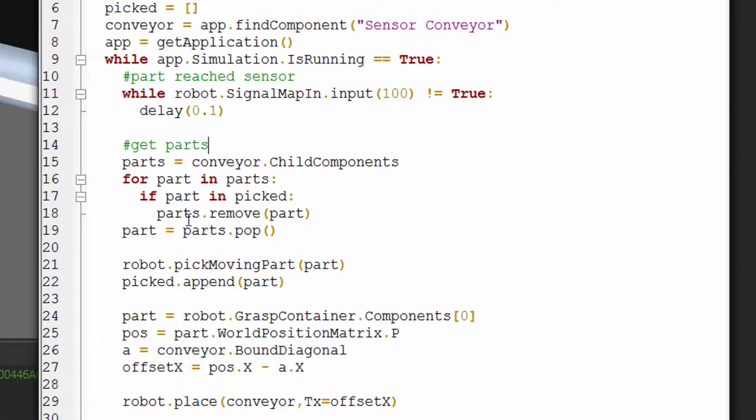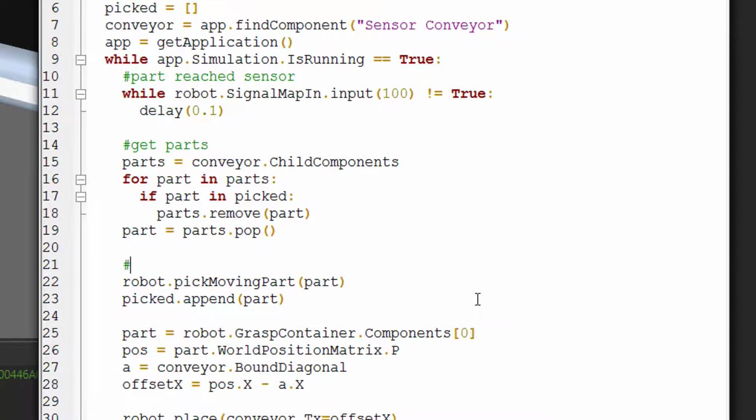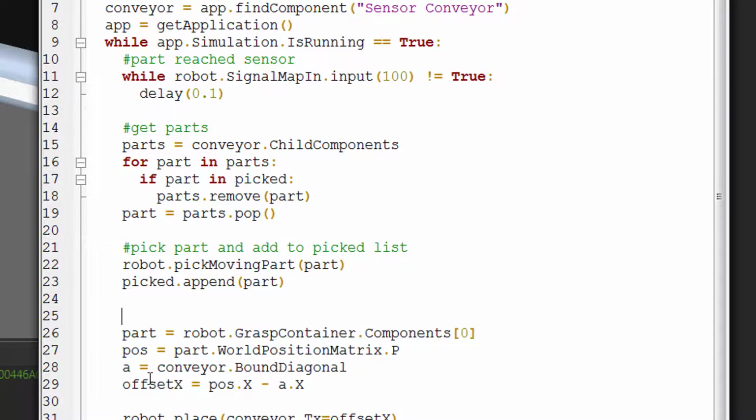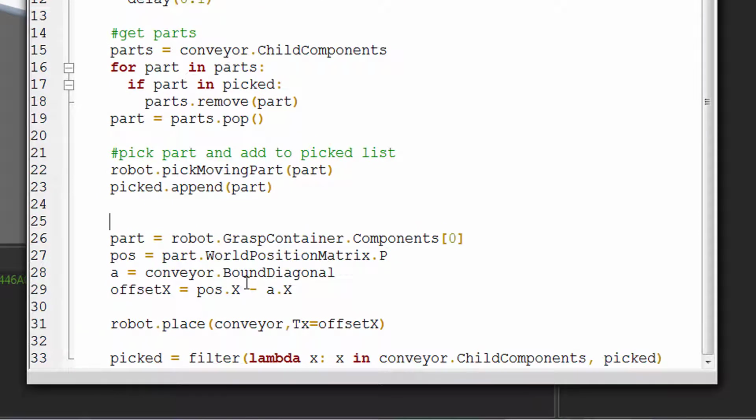And then we can have a list that just contains the parts that have not been picked yet, and we're getting that part that we want to pick. We're then telling the robot to pick that part, so pick part, and add to our picked list. Then we're going to place the part back down with the right orientation, basically about the same position where we picked it on the conveyor. So we're going to place the part back on conveyor. Notice here we're getting the part's position matrix, its position vector, and then we're applying an x-axis offset when we place it back on the conveyor.